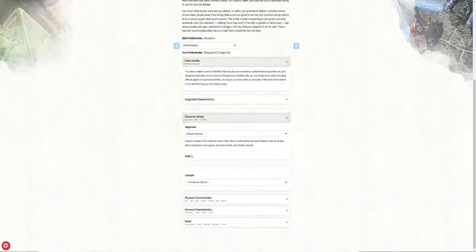Lifestyle, it's not important. Faith, if you want one, you can pick one. There's a bunch of faiths in the D&D pantheon. It's not really important unless you're a cleric. But if you want one, you can have one.